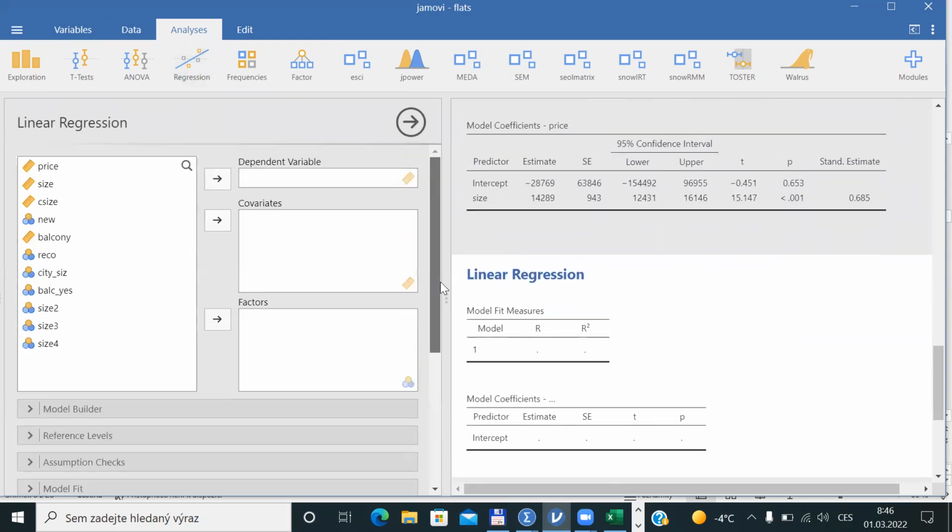And here we have once again the dialog. So the dependent variable once again is the price, and the independent variable is currently not size, but C-size, which means centered size. And it is a cardinal variable, that's why we define this variable as covariate. So here we are.